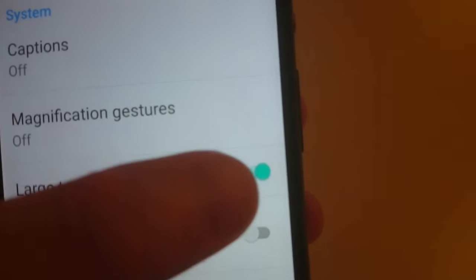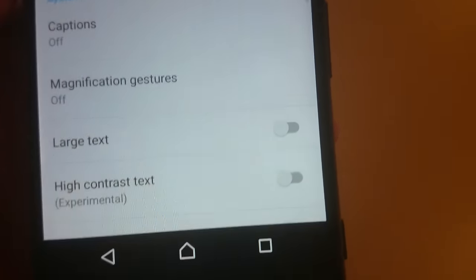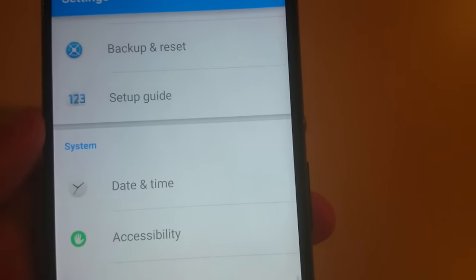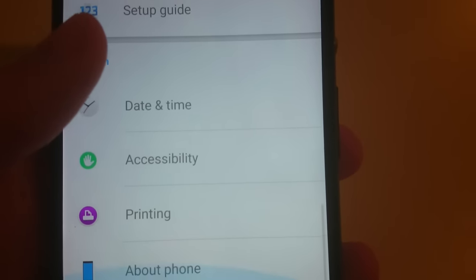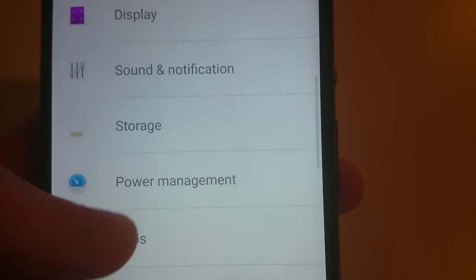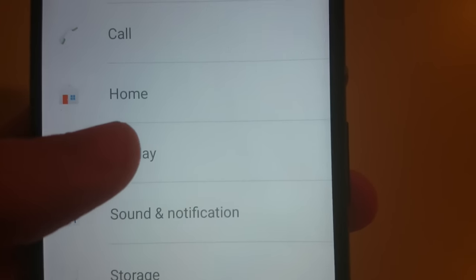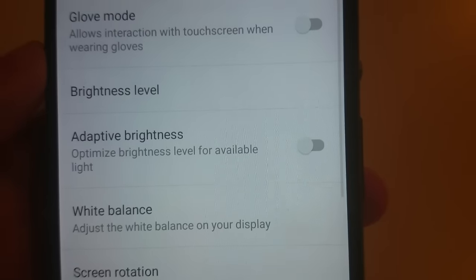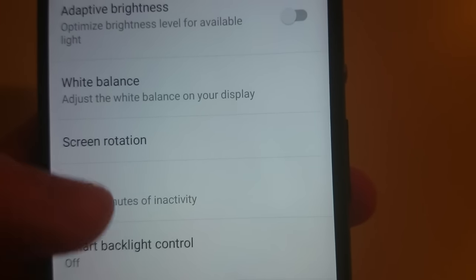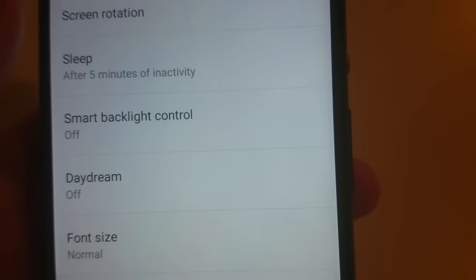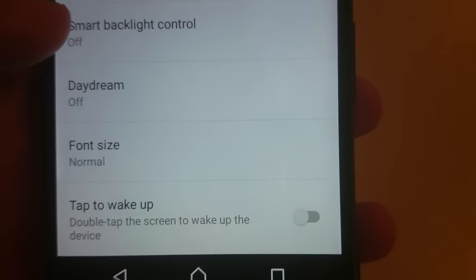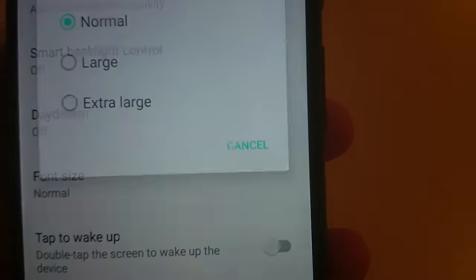I'm going to now change it back and go back into the settings to show you guys a second way how to do this. So you go to this option, display, and then you should see option here towards the bottom for font size.